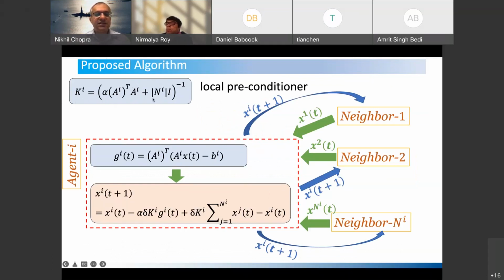Ni indicates the set of my neighbors, and the bar is the cardinality, so how many are there, times the identity matrix. I have to compute this initially for each agent, and then the update happens in this manner. There is no central coordinator, as I mentioned. I compute the gradients, and delta is again a step size, which is computed in the next slide. We'll show what delta is. Alpha is also on the next slide. And everything else is similar.